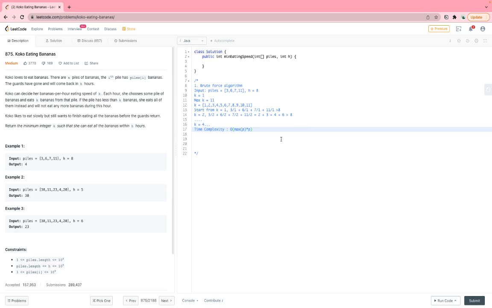Okay. And then we can actually use another algorithm. We can use binary search. So in binary search, instead of linearly iterating every single element in k, we can use binary search to do it. So the time complexity, instead of max p, we can do log max p. Okay, so we can use binary search.